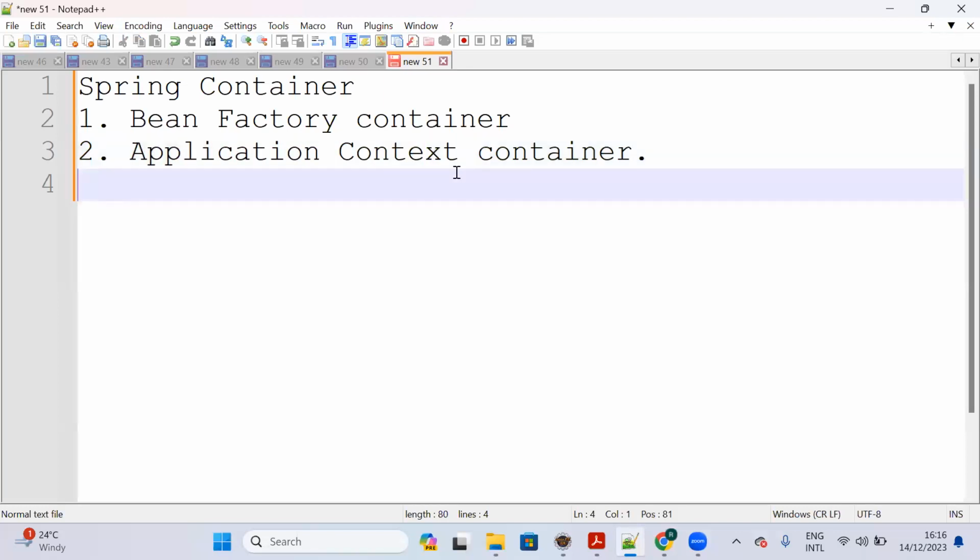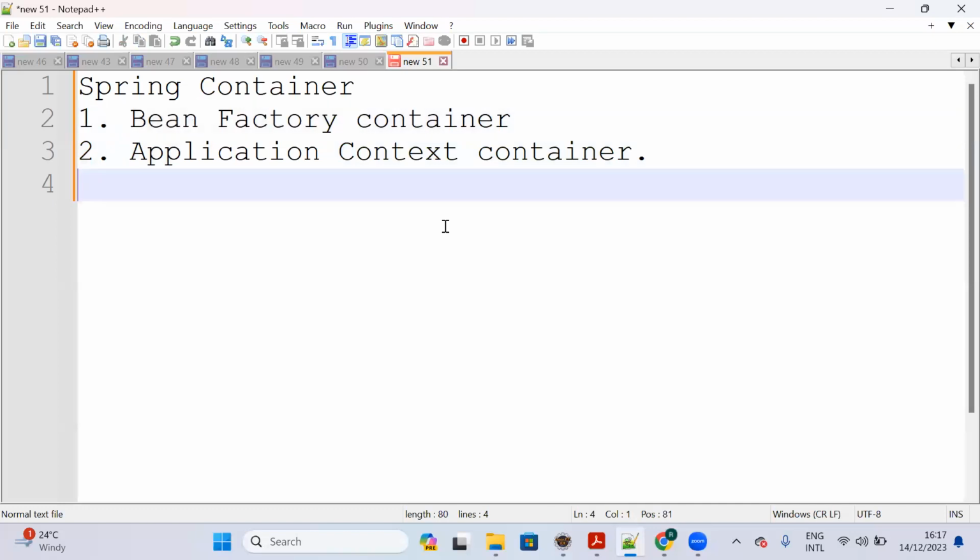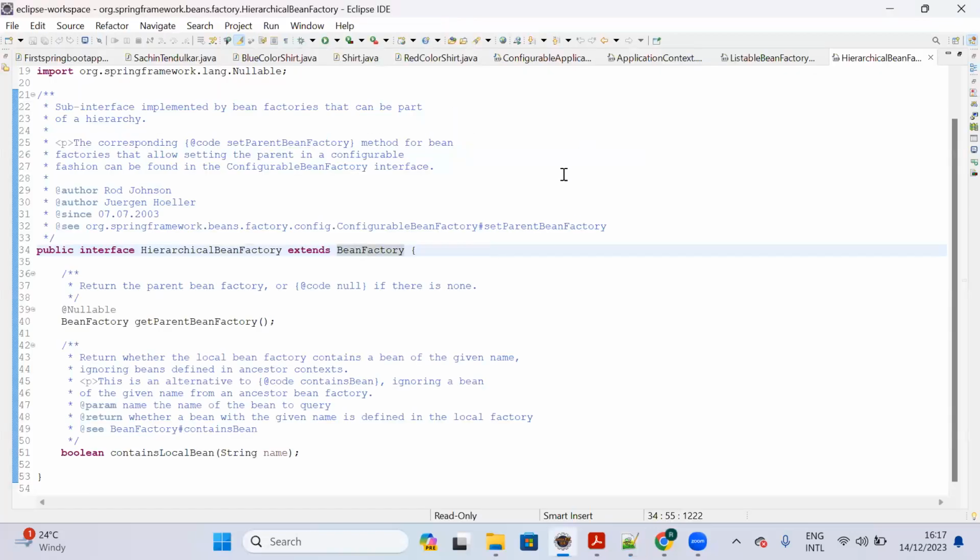So now you might have understood properly. Spring container and application context are not different; both are the same. In a Spring Boot or Spring application, we have two types of containers: the Bean Factory container and the application context container. Bean Factory is a root interface and application context is a sub interface. So application context extends the bean factory, along with the other features which I already showed you.